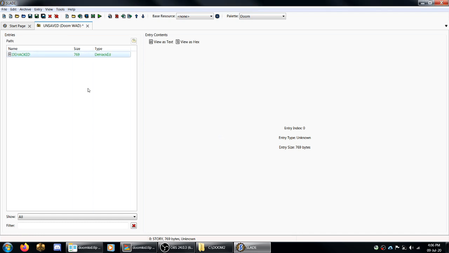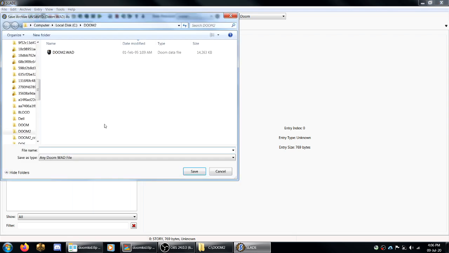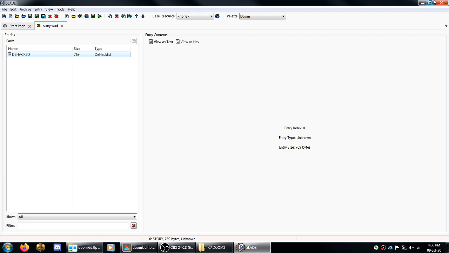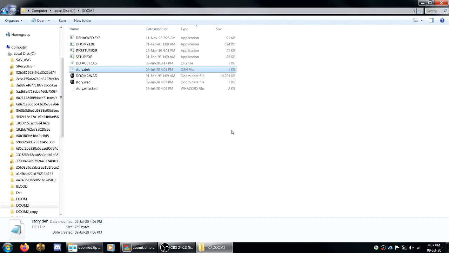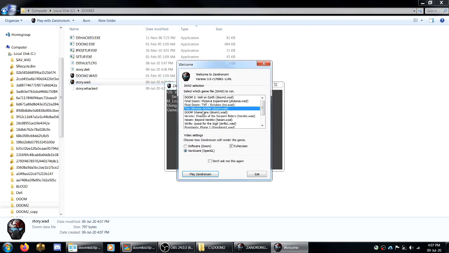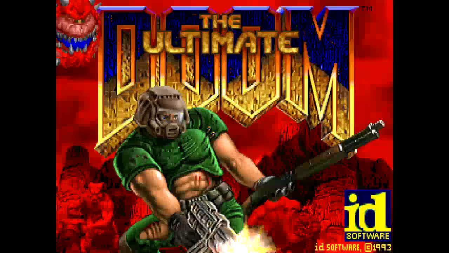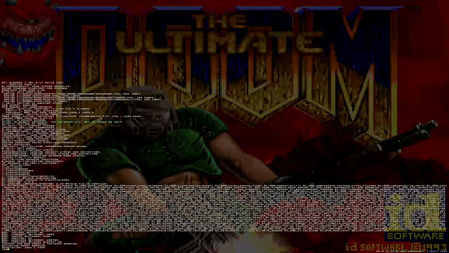Now that will allow it to work in source ports. Call this story. But it'll be a WAD file rather than a dehacked file. So now we have story.wad and story.deh. And you'll distribute it with both the WAD and the dehacked files. We'll test it in Zandronum, since that is a source port that's ZDoom based. We'll just go right to E1M8.